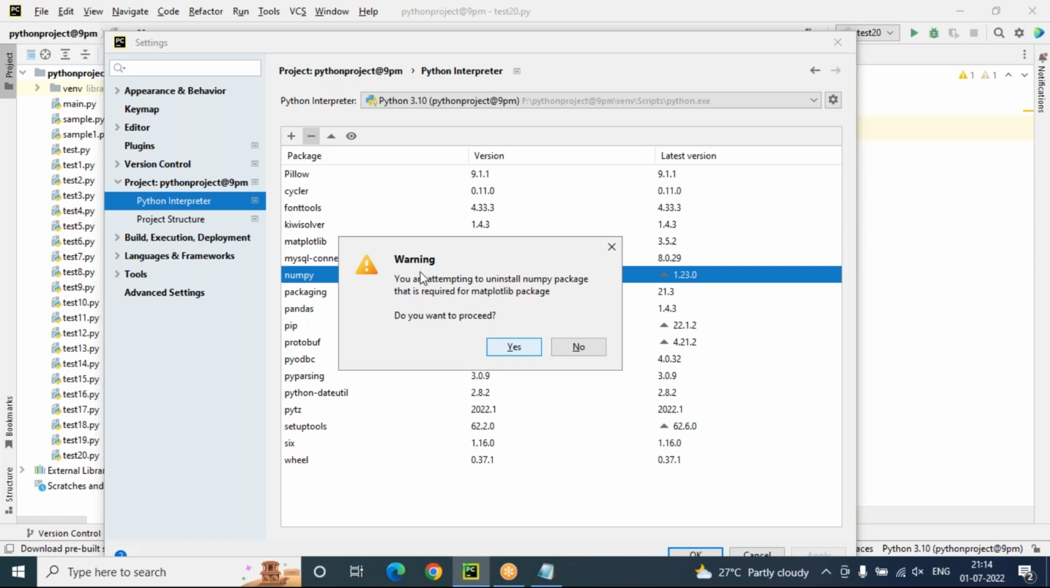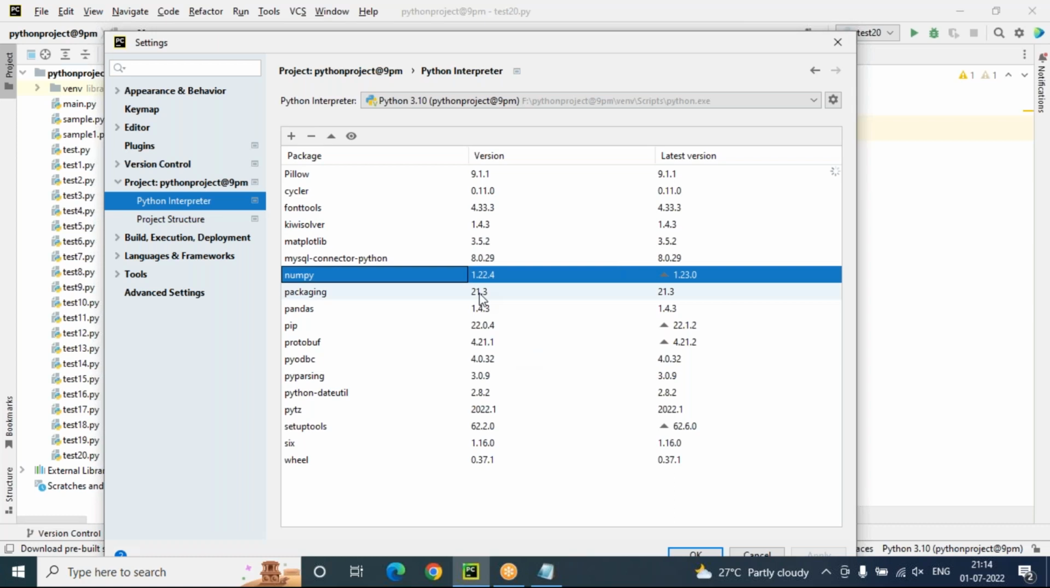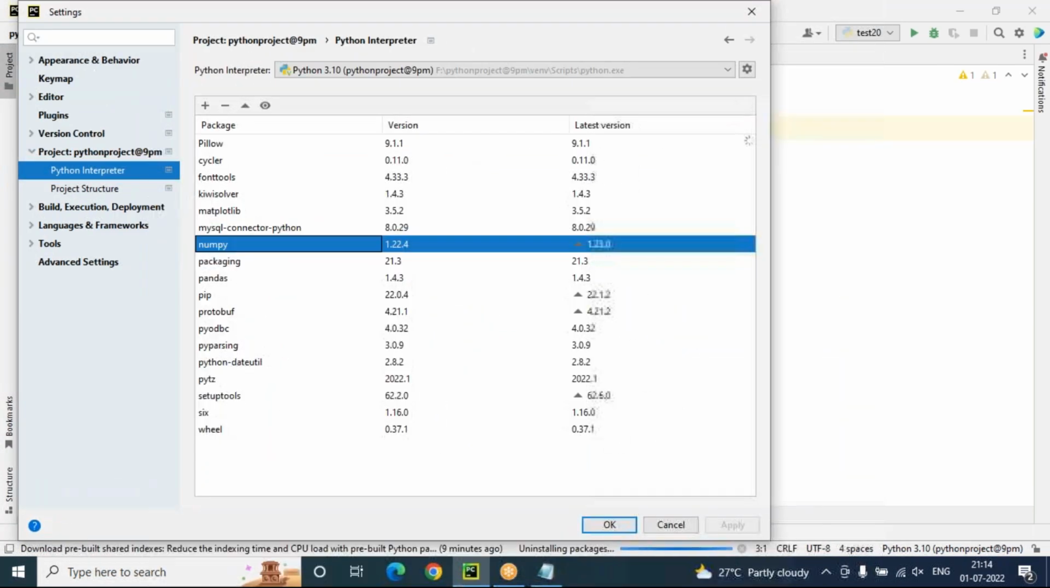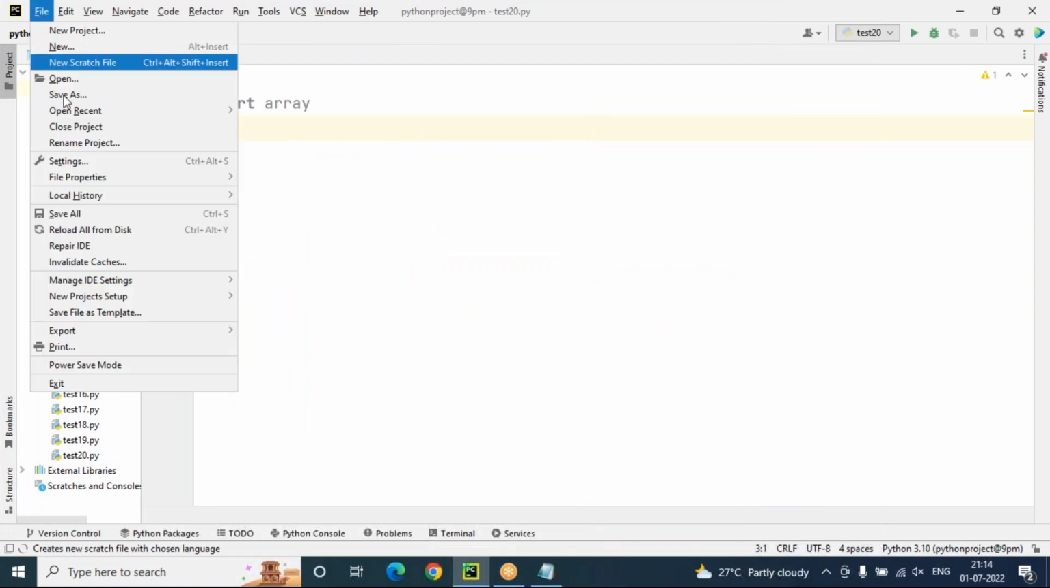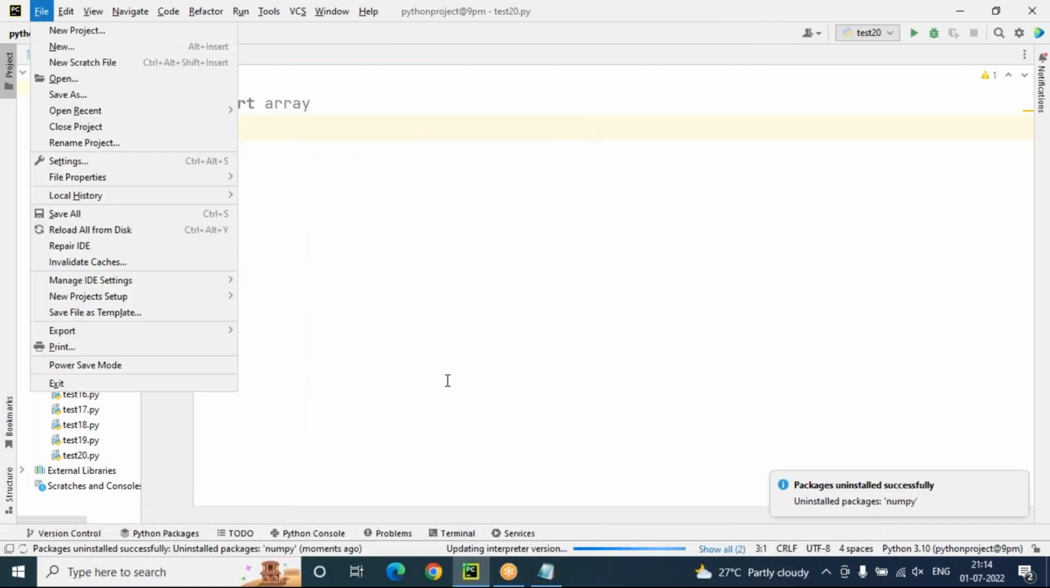It shows a warning: you are attempting to uninstall the NumPy package, which is required for the matplotlib package. It asks, do you want to proceed? Yes, no problem, I want to uninstall this. So NumPy is uninstalled right now from my project. Let's check again in the File menu. Okay, updating interpreter settings, no problem.